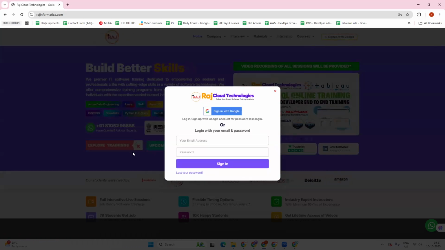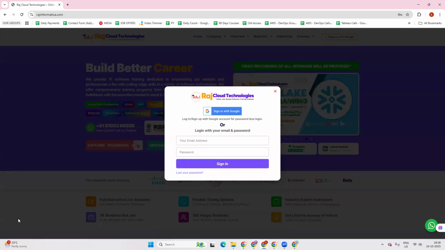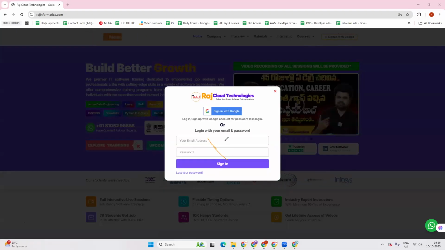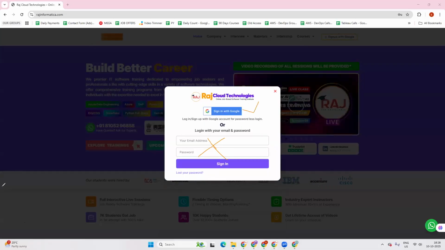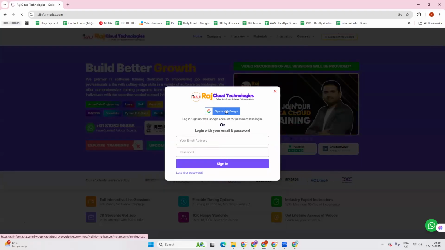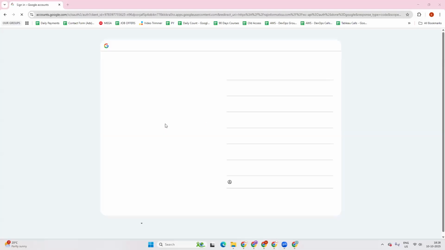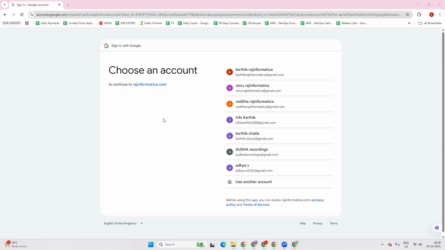Okay, so you will be able to see this. Don't use this email ID or password section. Always use the sign in with Google option only. Got it? Just click on sign in with Google. If you have already logged in, see, I have logged in with these many mail IDs. That is the reason why it is asking me from which account I want to log in.